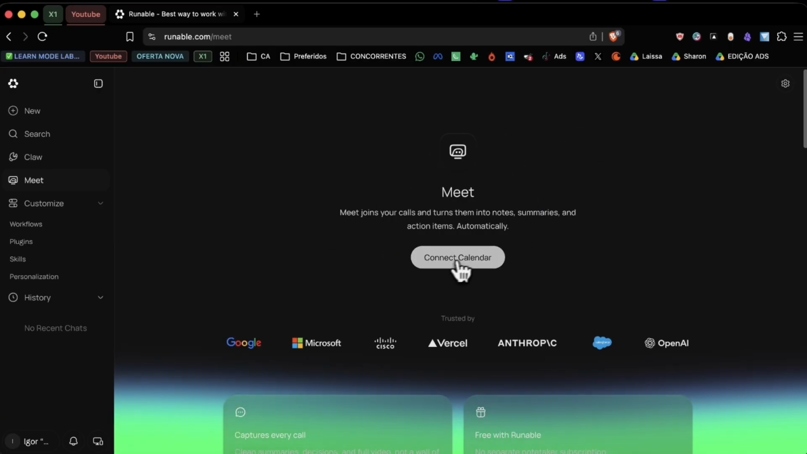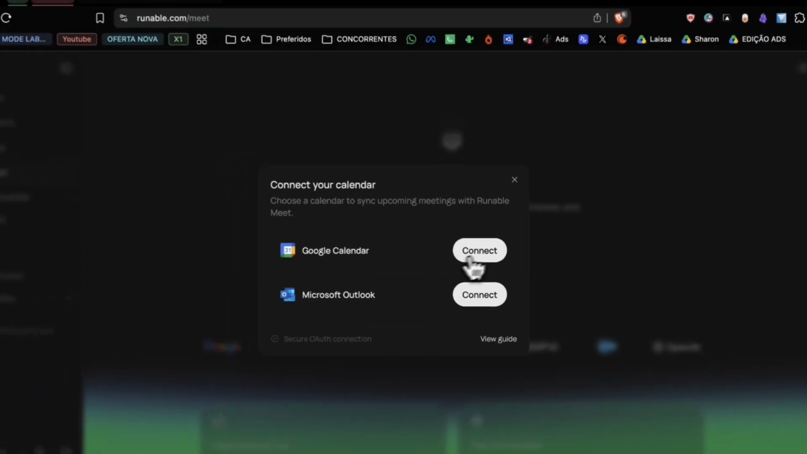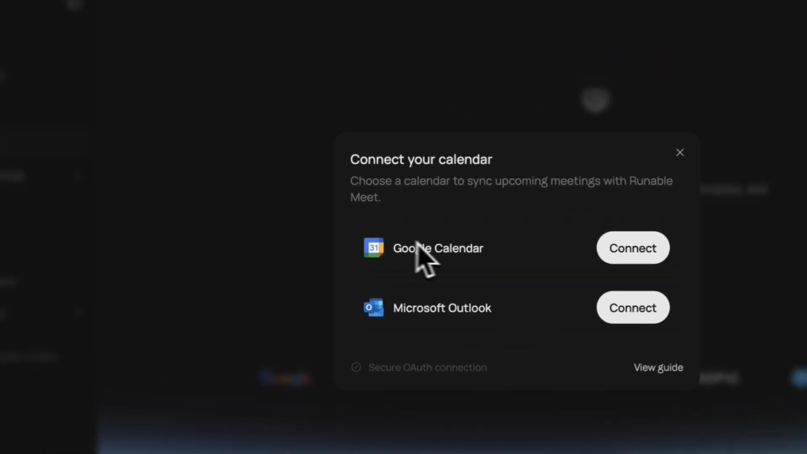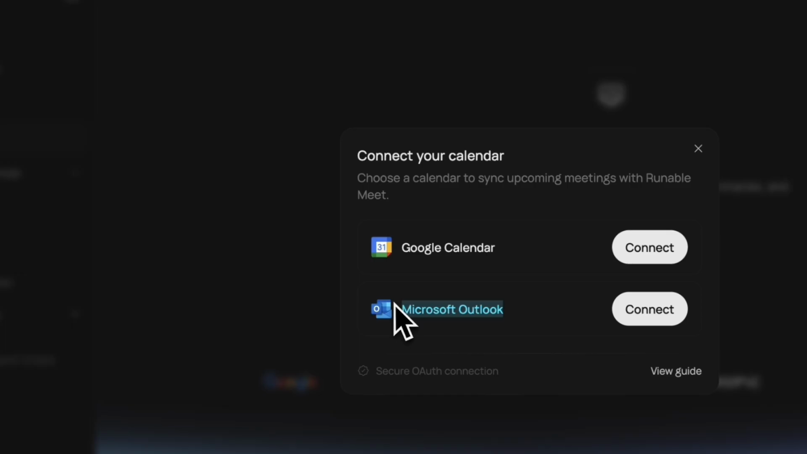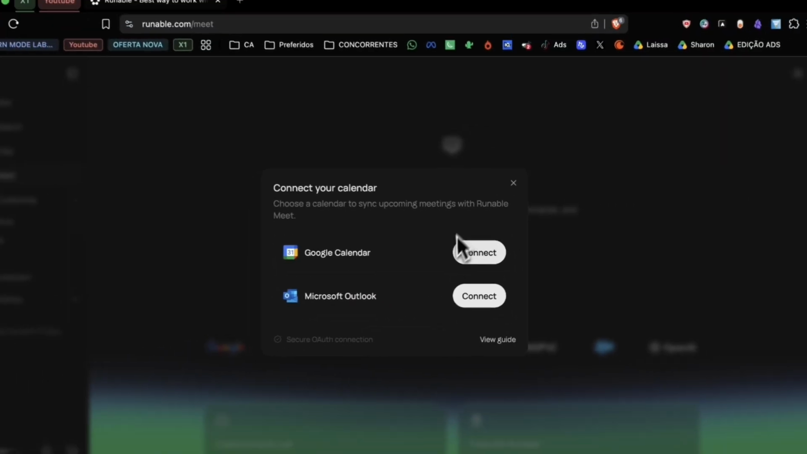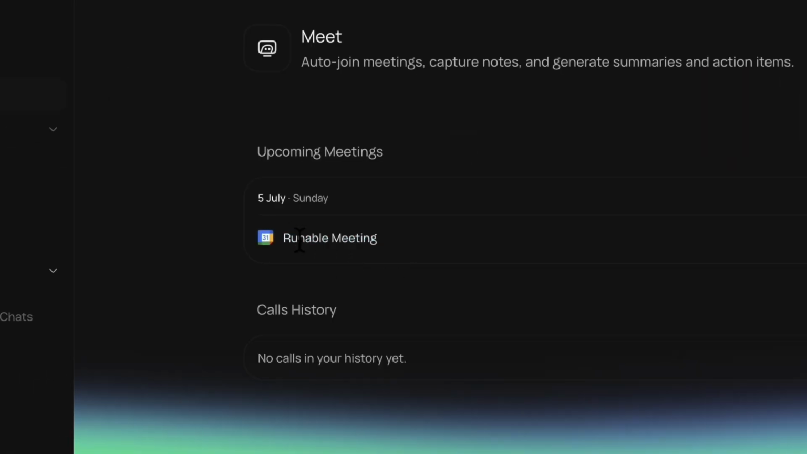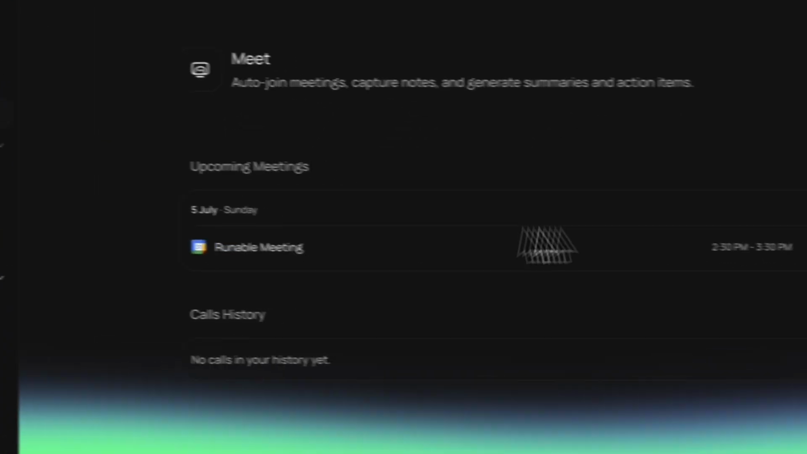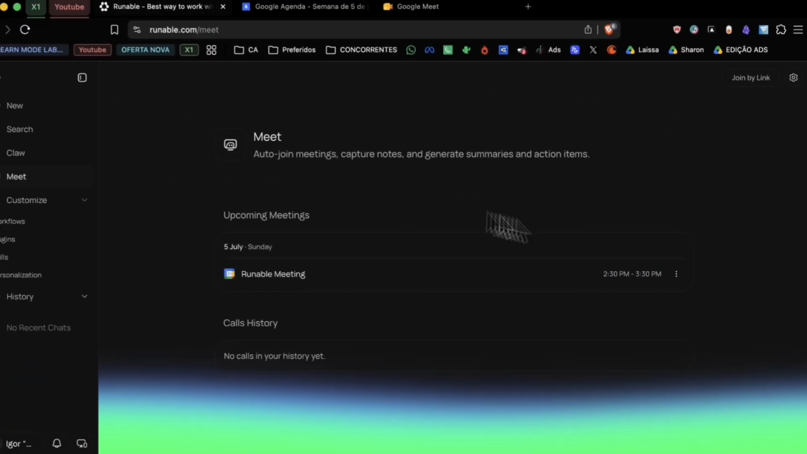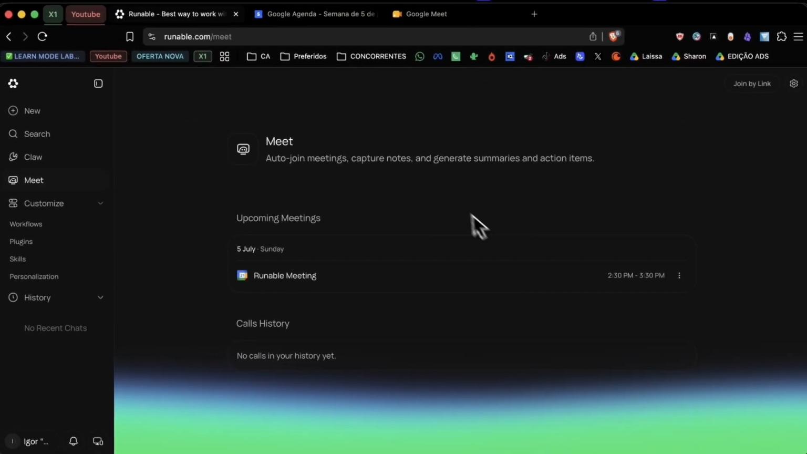And right on that main screen, you'll see a big button that says Connect Calendar. That's really the heart of the whole setup. Here's why this is so clever. Instead of you having to remember to hit record or paste a meeting link or launch some app every single time, you just connect your calendar one time. Go ahead and connect either your Google Calendar or your Microsoft Outlook, whichever one you actually use for your meetings. The second you do that, Meet can see what's on your schedule and it knows exactly when and where to show up. You set it up once and then you basically forget it exists until the good stuff starts appearing.